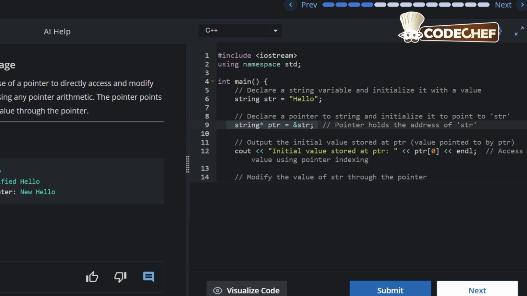Now we are declaring and initializing a pointer in this statement. string is the data type of the pointer, then *ptr is the name of the pointer, then &str because it is going to store the address of variable str, and a semicolon. Then cout << "initial value stored at ptr: " << ptr[0] << endl; Now what is stored at the 0th index in the ptr pointer? It is the string hello. So hello will be printed here.